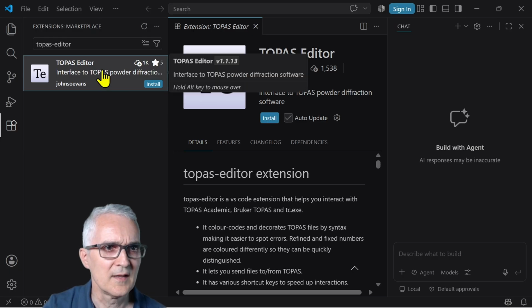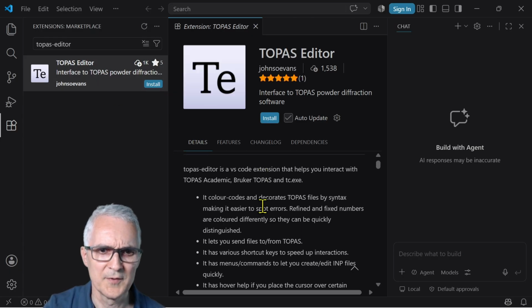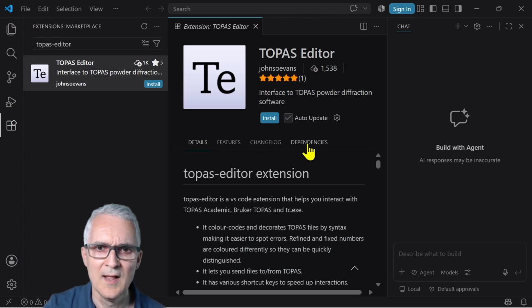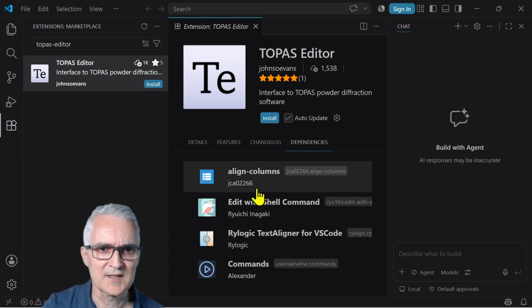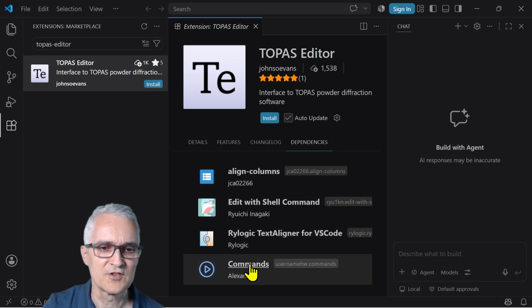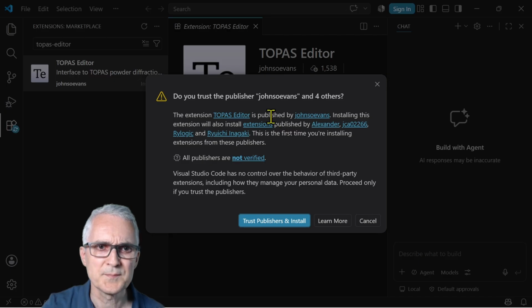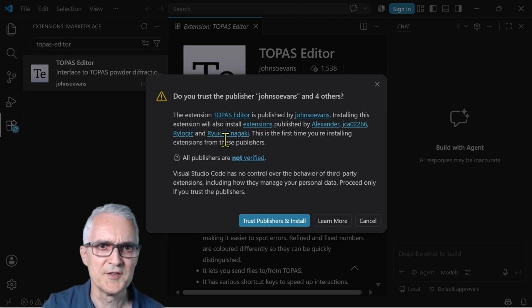If we just click on the extension name, we get a little screen that comes up which tells us about the software and how it works, the README page. There's a page which is called dependencies, and that tells you the other extensions that will get installed alongside topas-editor, which help it do some of the work it does. If you're happy, all you need to do is click on the install button, and a little window will come up that says, do you trust me as a publisher, and do you trust the publisher of the other extensions? If you're happy to do so, then you would just click on Trust Publishers and install, and everything will be done for you.